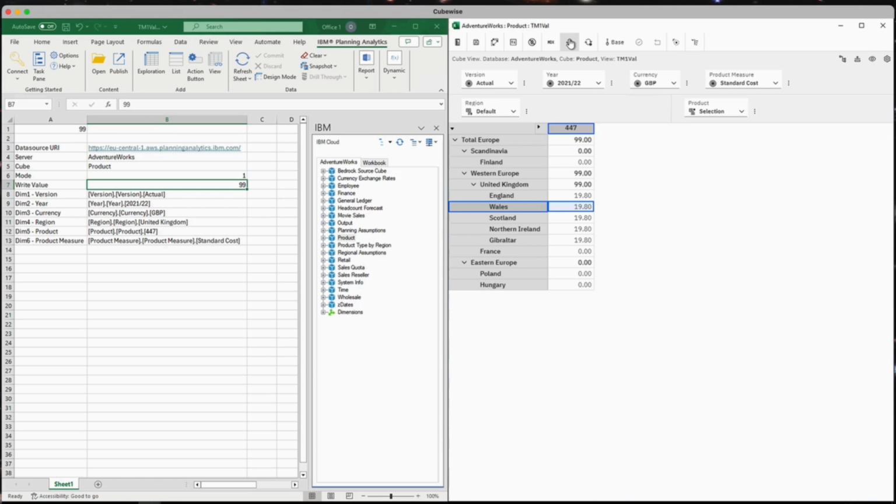When writing to a consolidation, the value is evenly spread to its children when there are no values. In the instance where there are values at the leaf cells, a proportional spread occurs.